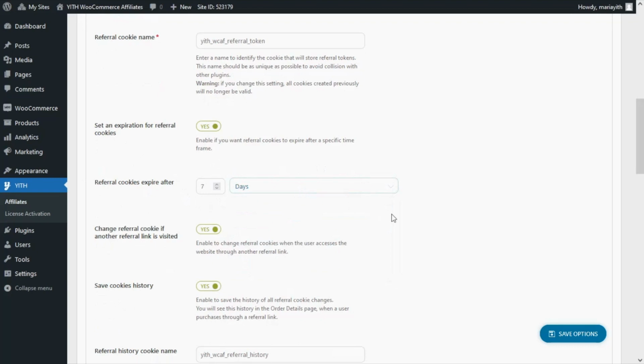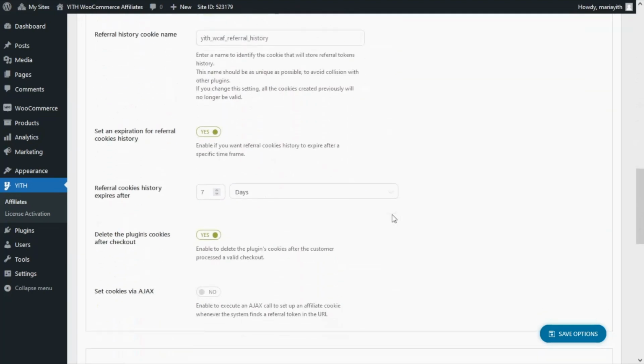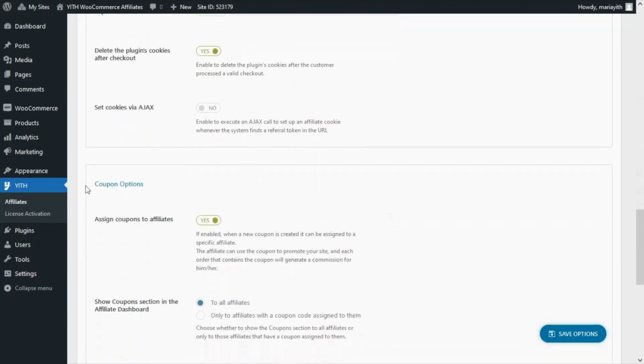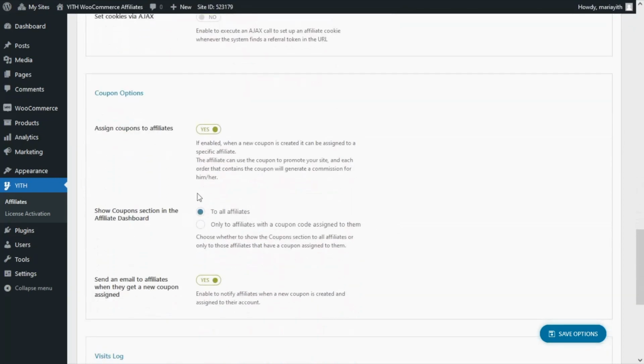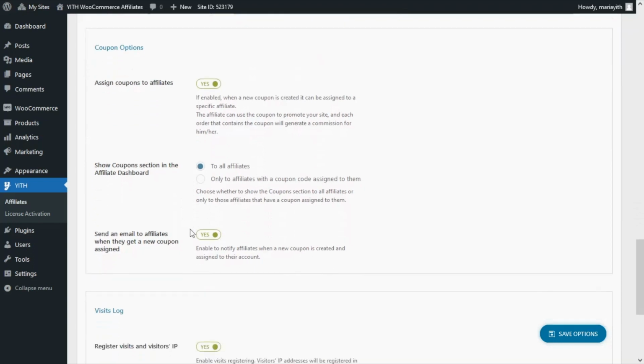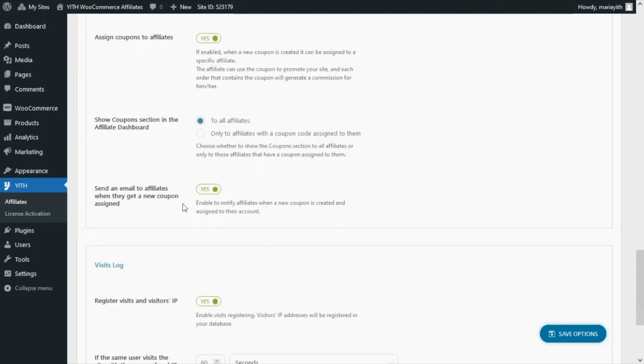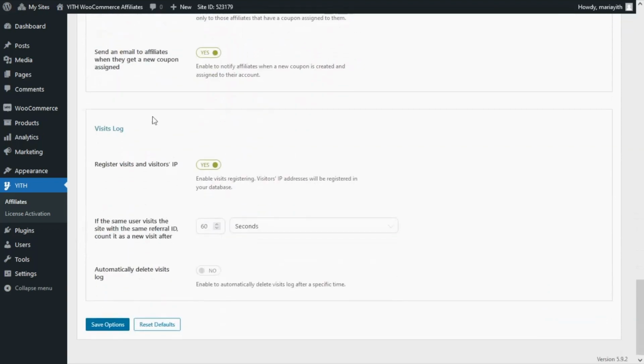Also, another section we can find in the General Options is this one we have here, the Coupon Options. From here, we can enable the use of coupon codes for our affiliates. So, if enabled, we can also decide whether to show the coupon section in the affiliate dashboard to all affiliates or only to those affiliates with a coupon code assigned to them. You can also decide if you want to send an email informing the affiliates that they have been assigned a new coupon. Finally, we're going to find in this tab the Visits log.